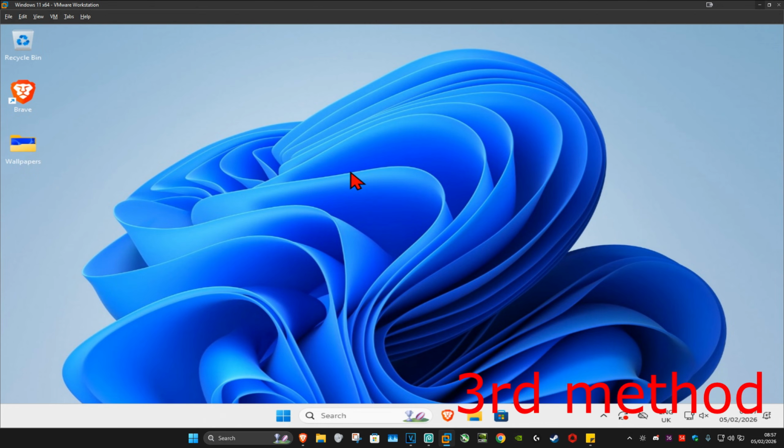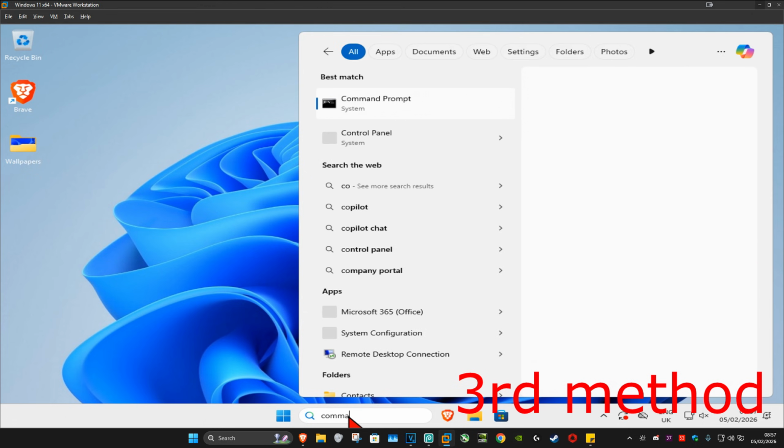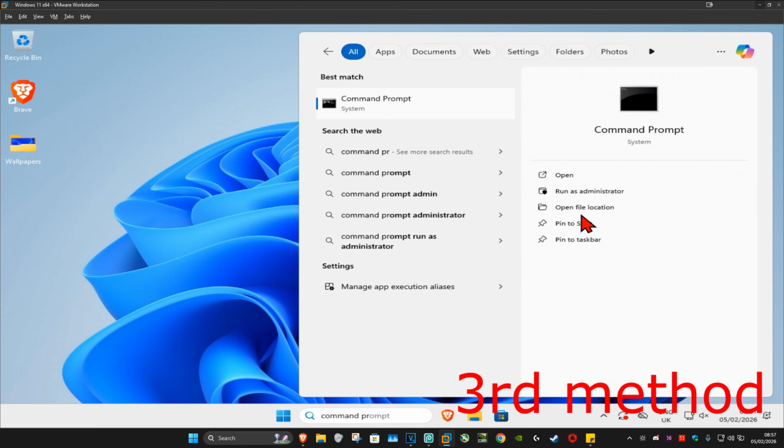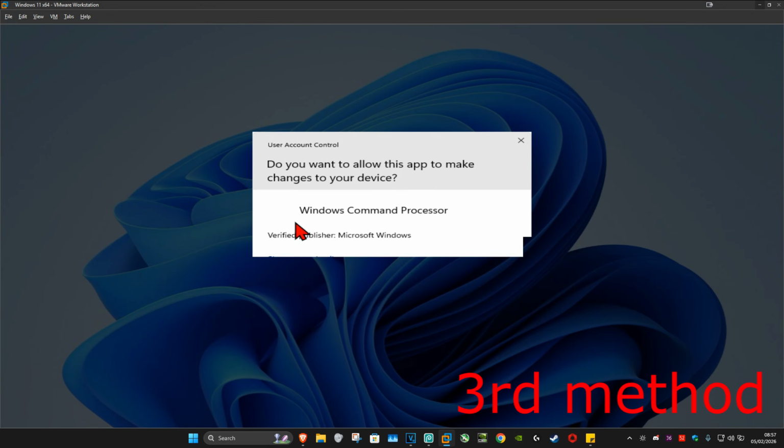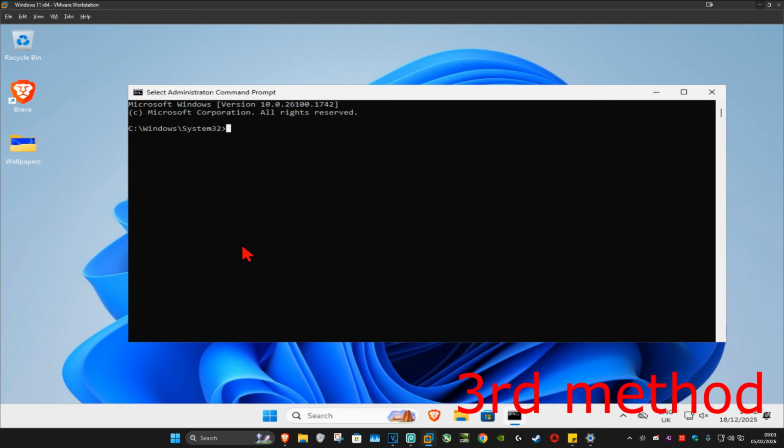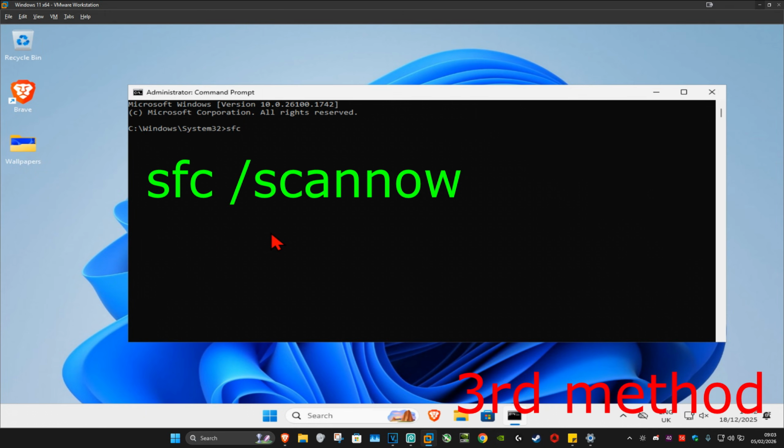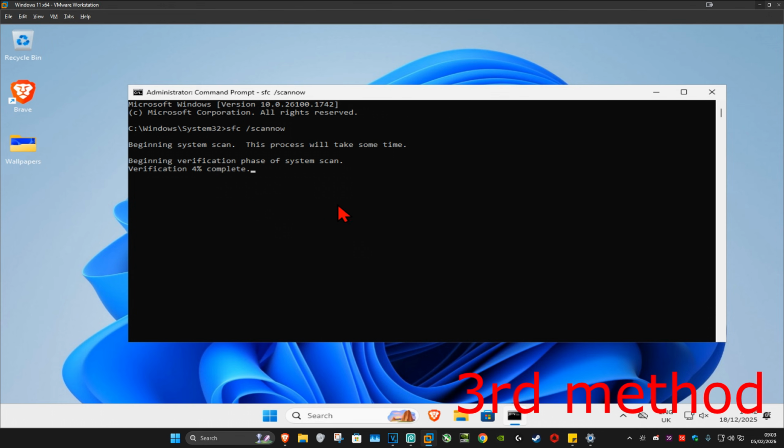For the last method, you want to go to search and type in command prompt. Now you want to run it as administrator. And then click on yes. Once you run this, you want to type in sfc /scannow. And then click on enter. And you want to run this scan. Wait for this to load.